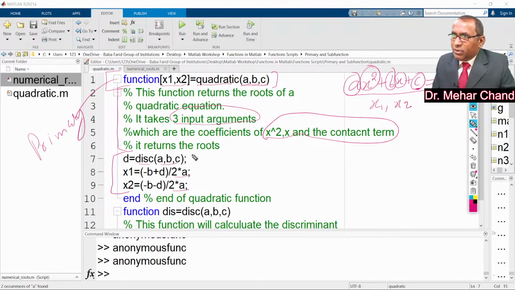So discriminant will be equal to this one. Okay. So at this place we end the function. This is the end of the function. But we need also along with the sub function.